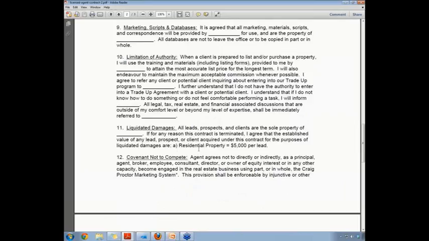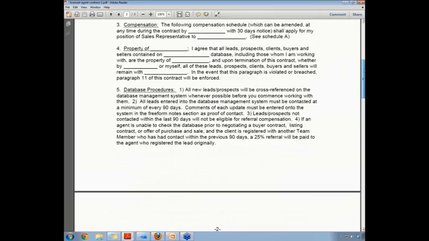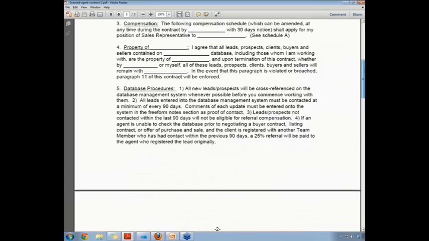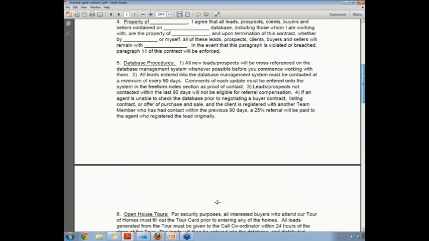All leads, prospects, and clients are the sole property of Craig Proctor. For any reason this contract is terminated, I agree that the established value of any lead, prospect, or client acquired under this contract, for the purposes of liquidated damages, is $5,000 per lead. So that certainly discourages people from leaving me and stealing my database, because contractually they're agreeing that if they do business with any of my buyers or sellers that are in my database once they leave me, each lead is worth $5,000. Enforceable contract.